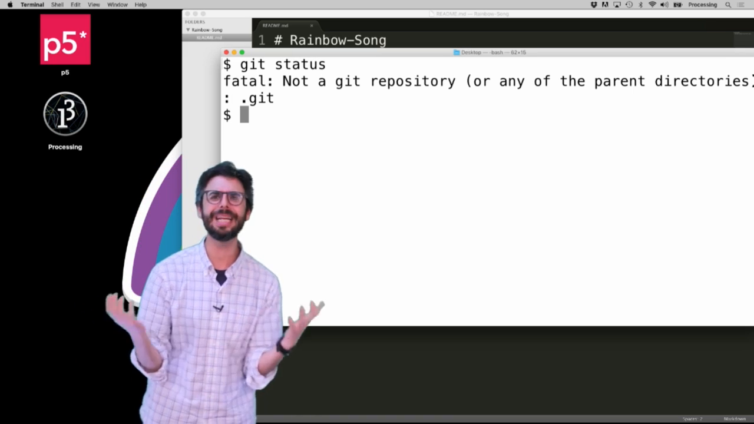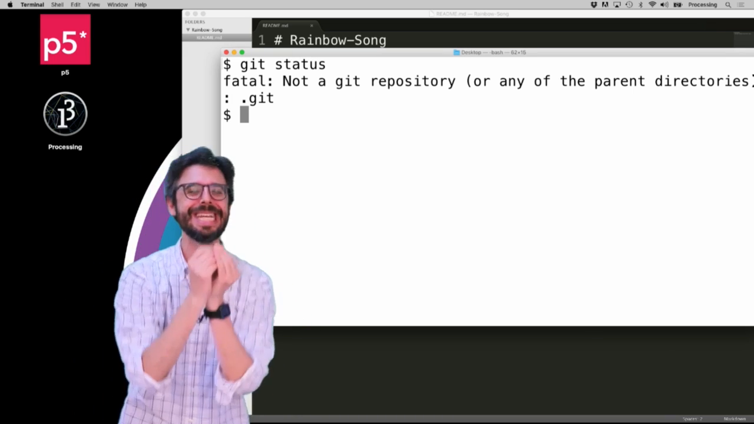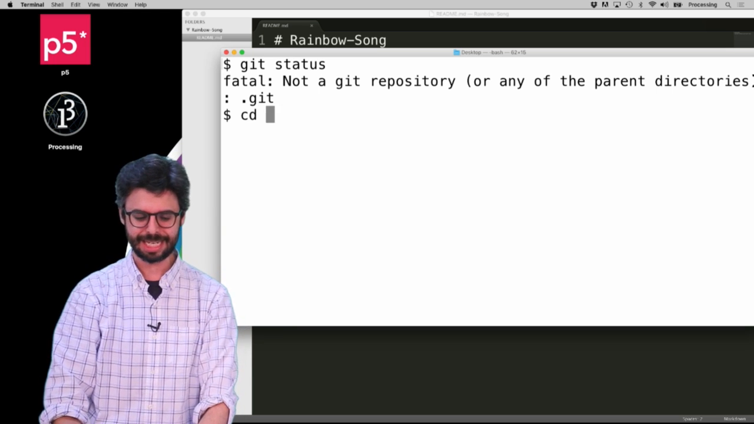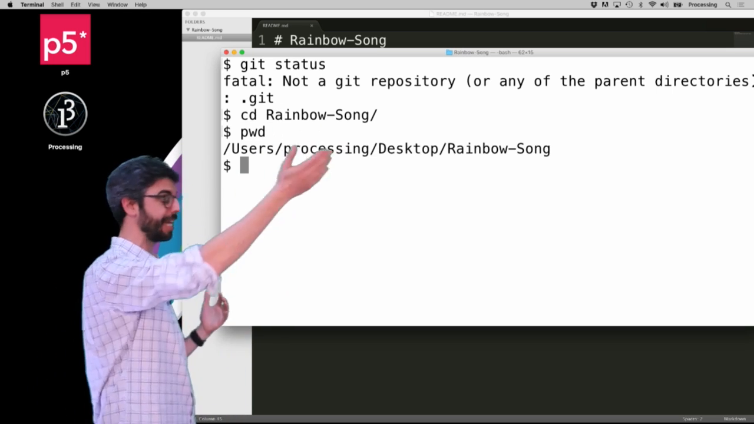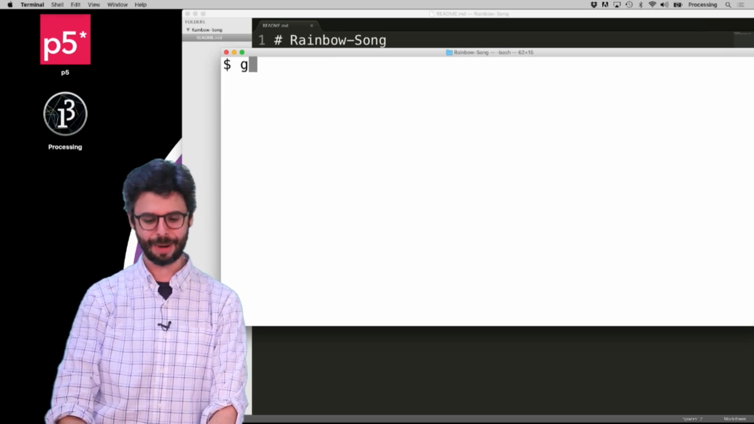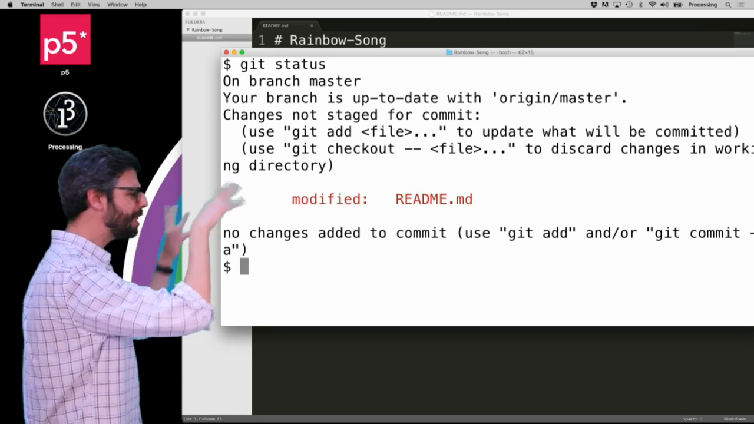Not a Git repository. Why is it not a Git repository? I cloned it. The directory is there, but I'm not in that directory. So I need to cd into that directory. And I can make sure I'm in there by saying I'm in desktop Rainbow Song. And now I should be able to hit git status. Look at this. It's telling me lots of information.